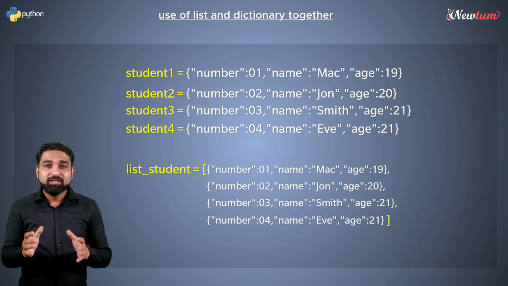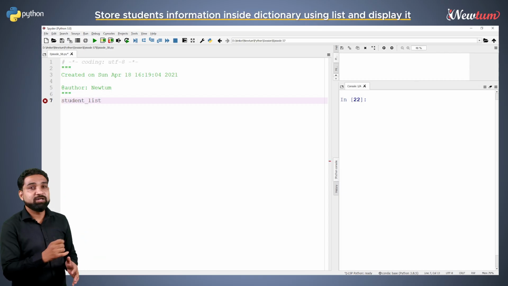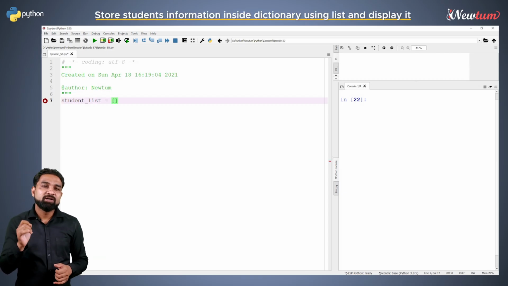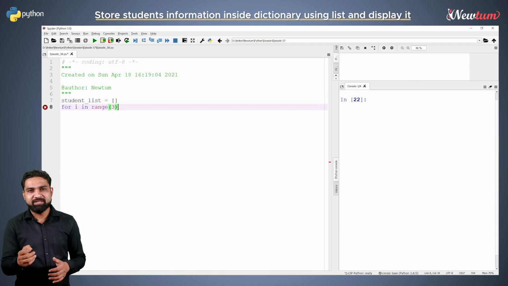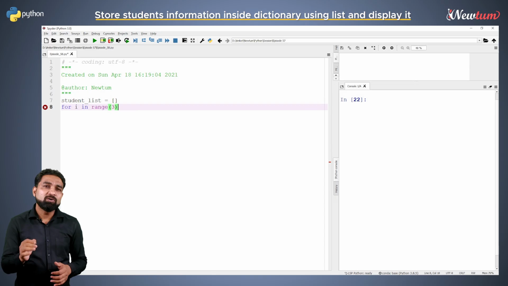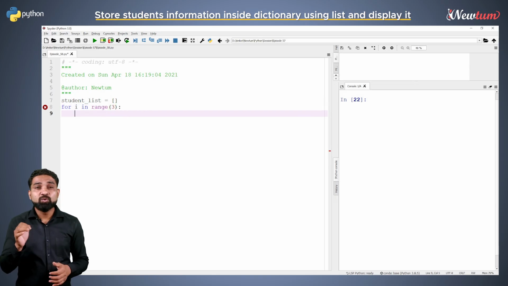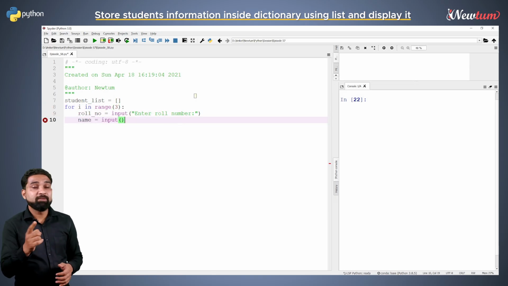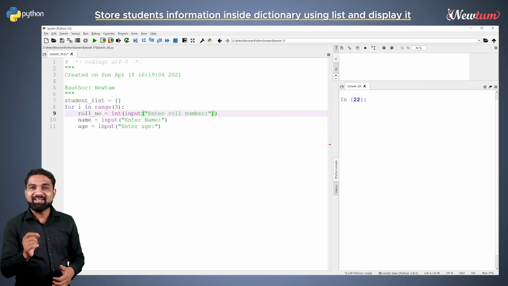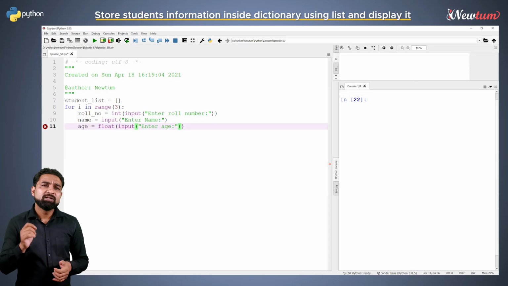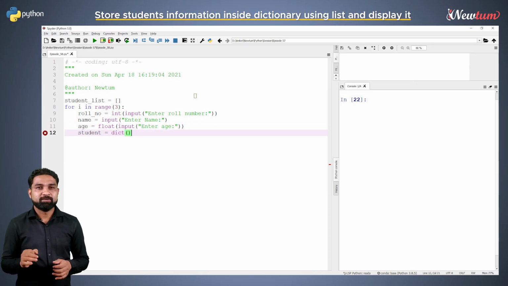Let's see how. Create an empty list, student underscore list. Now, write a for loop with I as counter and max range as 3. Now, write an input statement to accept roll number, name and age. Convert the roll number to int and age to float. Then, create an empty dictionary student.